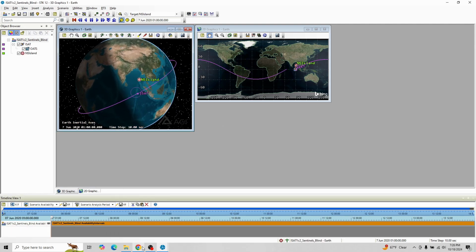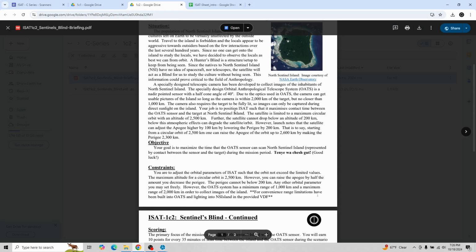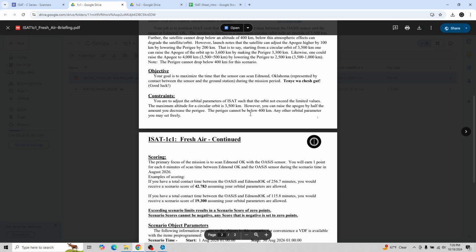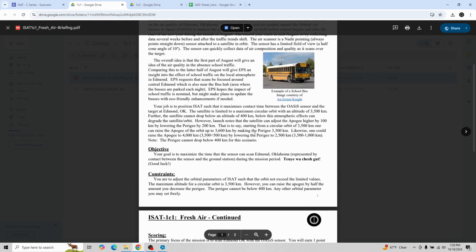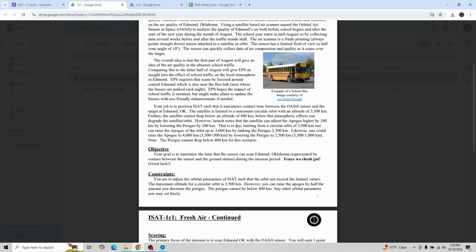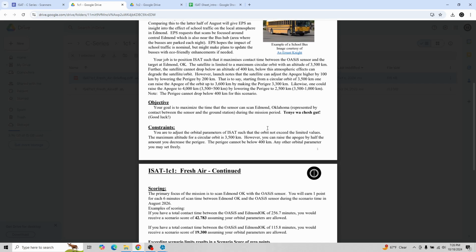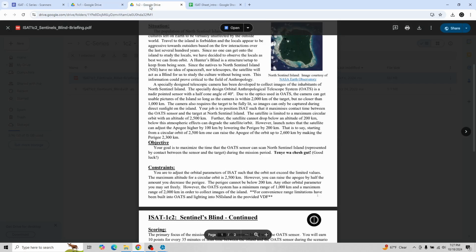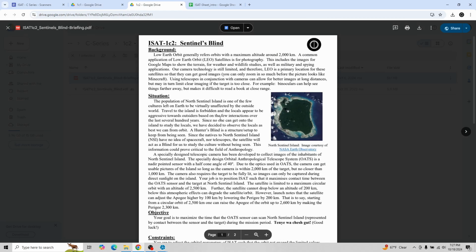Now, there are a few things that I want to bring up on Sentinel's Blind. This is one where I made reference to limitations in Fresh Air. I said that the sensor doesn't work when you get a bit above 2,000 kilometers. There's a limit in here somewhere where I said that the sensor didn't work very well above that. But I didn't actually put that in as a limitation physically on the sensor. But I could. And that's what I did here instead in Sentinel's Blind.